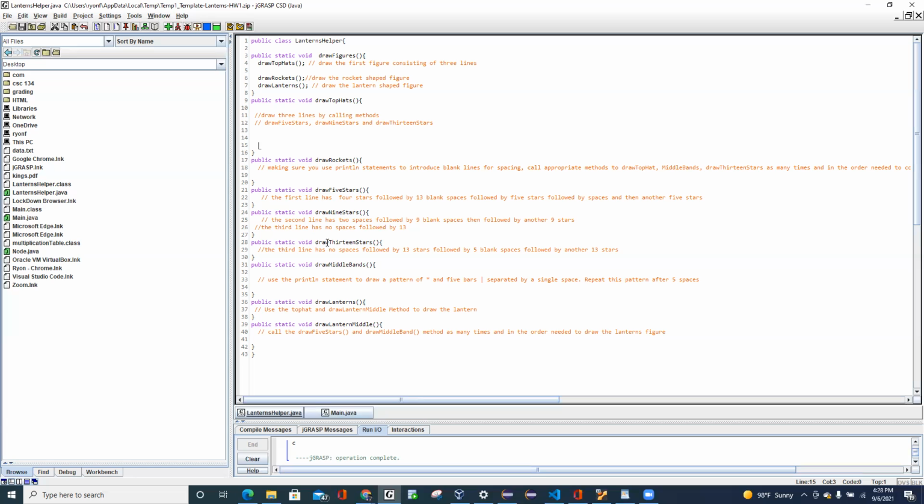So you do that, and then you do another method for the bottom portion. You can start the bottom portion off in this draw lanterns method down here, and you call the top hat part to get the 5, 9, and 13 stars, and then the lantern middle can be another method, drawing the last section of the image, and then you can call that part in the draw lanterns.